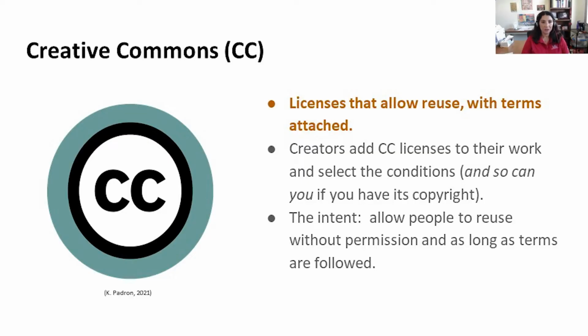The first thing I'll describe are Creative Commons. These are licenses that allow reuse with terms attached. So, what happens is a creator will add a Creative Commons license to their work. Now, they still hold the copyright, they still own the work. They don't necessarily just give away the work for any purpose whatsoever.